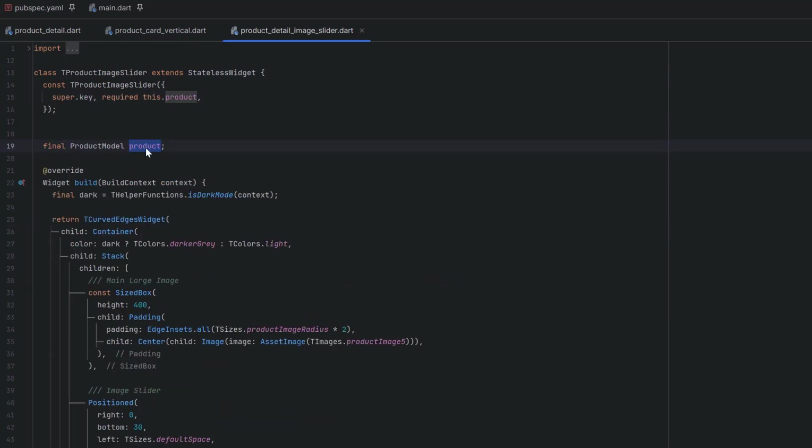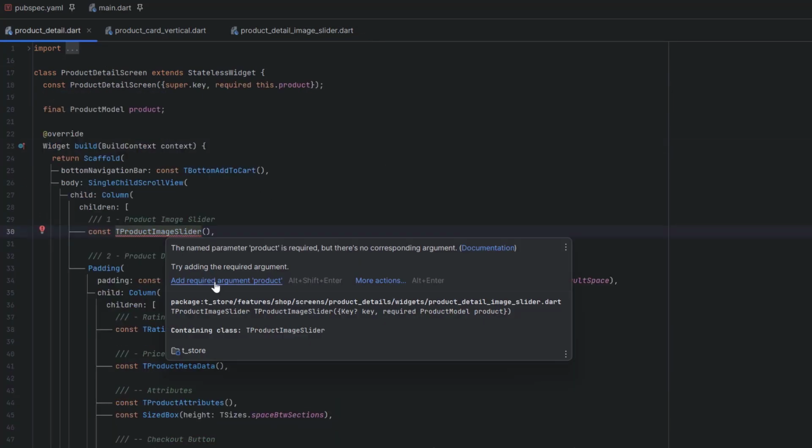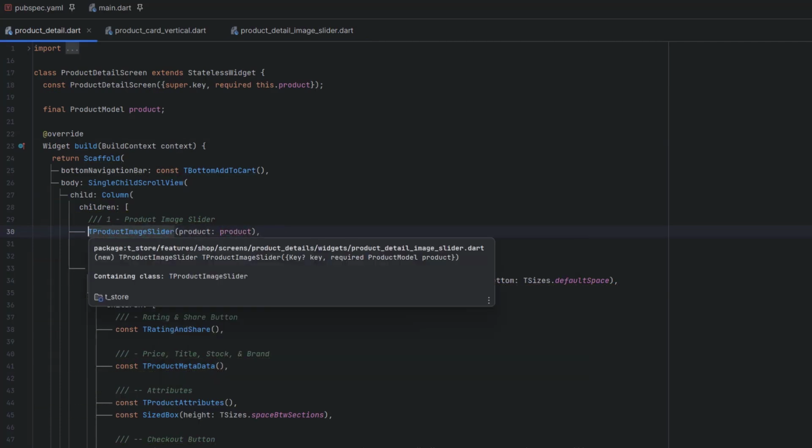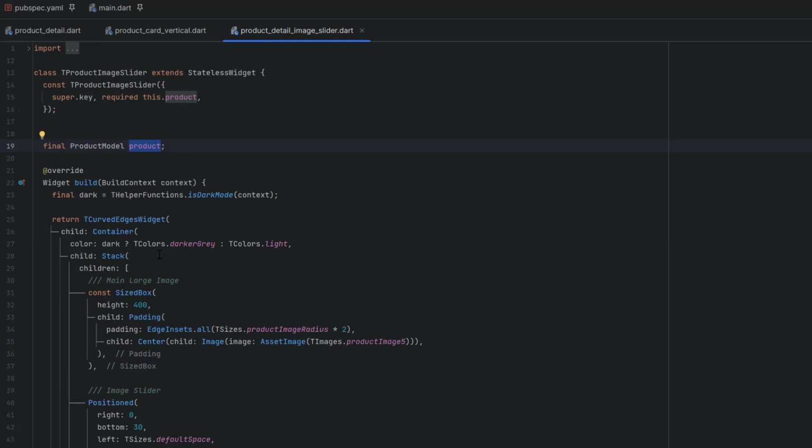We're going to get the product over here because no product is required, so add a required attribute and pass the product, remove the constant. Now we have the product for which we want to display the images.